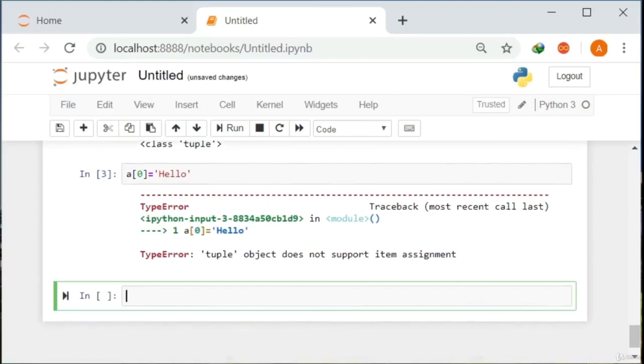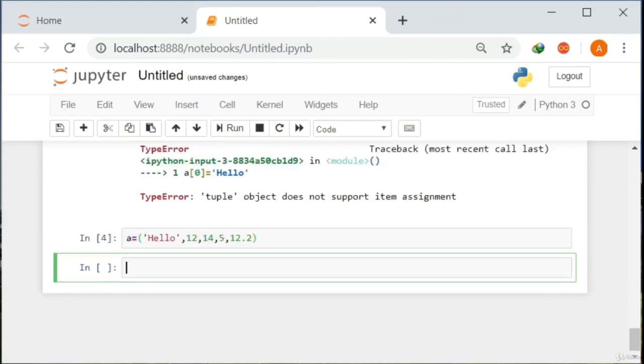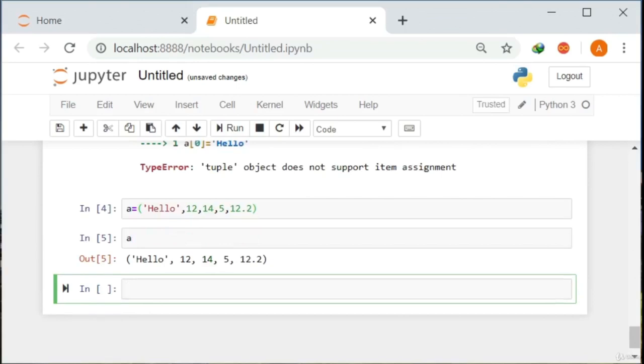Now let's create another tuple with some predefined values. We are about to create a tuple A equals, and we are going to use again the round brackets, and then we can define whatever data we want to use. There are no restrictions on the data types that you can use in the tuple. I can use the string, the integer, and the float. It has been compiled. Now, if I print A, you can see it shows me the whole range of values. Its operations are similar to those of lists.